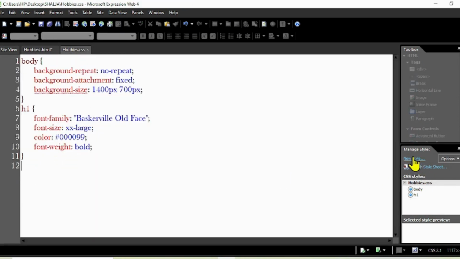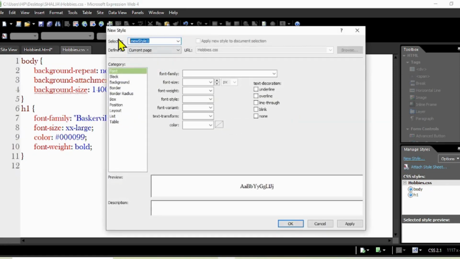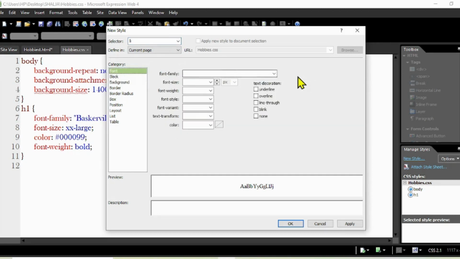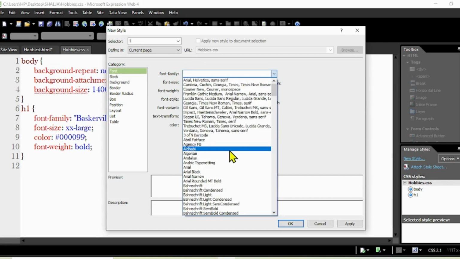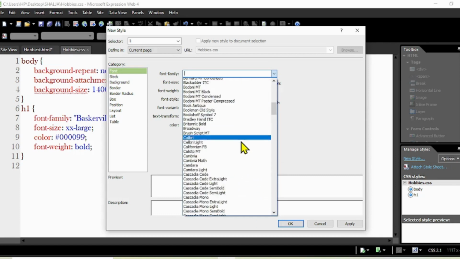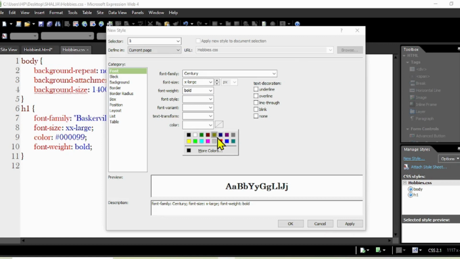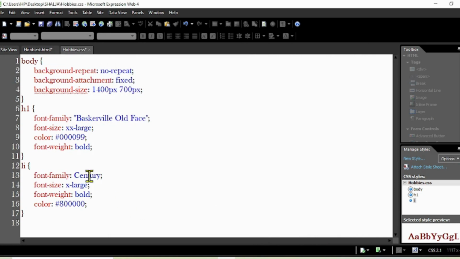Click here and new style. And the style, the tag is called LI, since we are working with the list. Here, font family. Do you want to change the font of the text of the list? Yes, it's up to you if you want to change something, or it's the same if you want. And the size is X large, and the weight is bold, just bold, not too much. And if you want to change the color of it as well, you can change to something else and apply. Okay, yeah, here we got it.